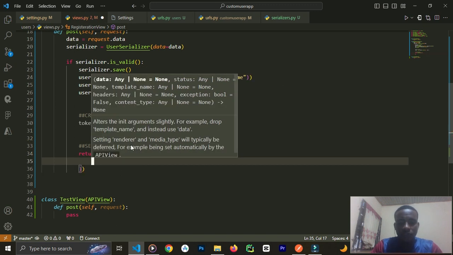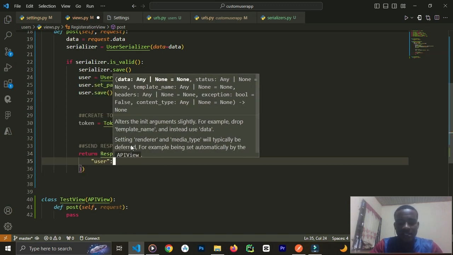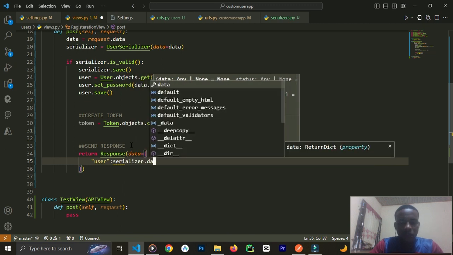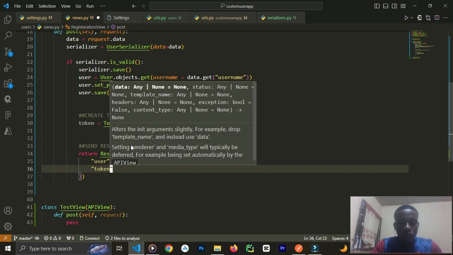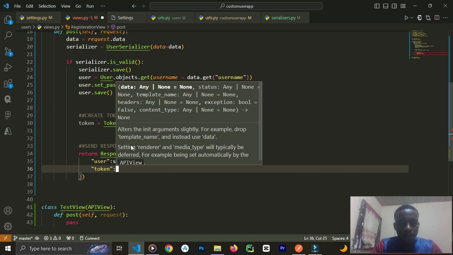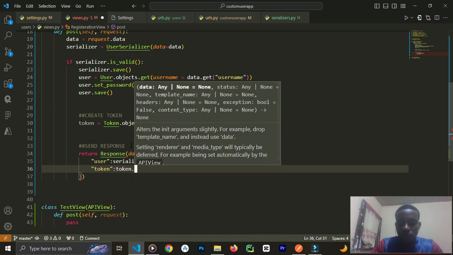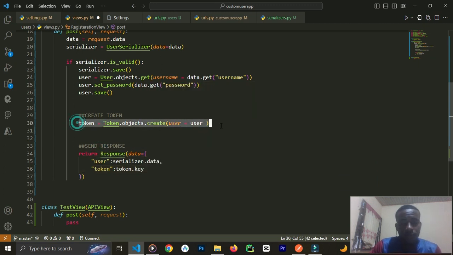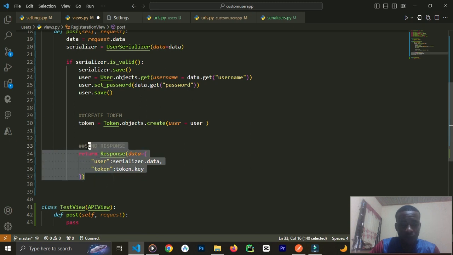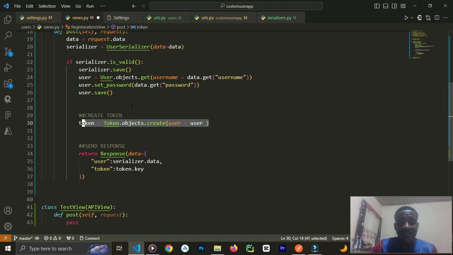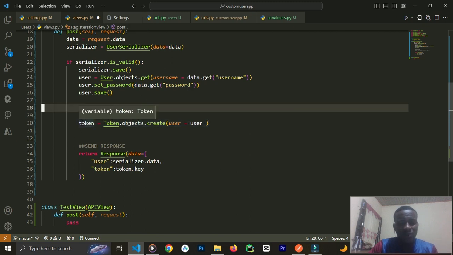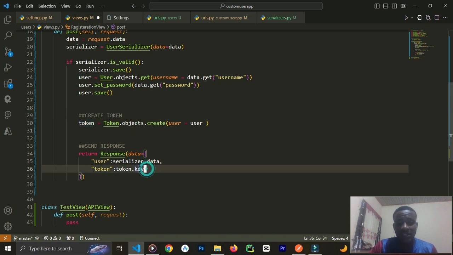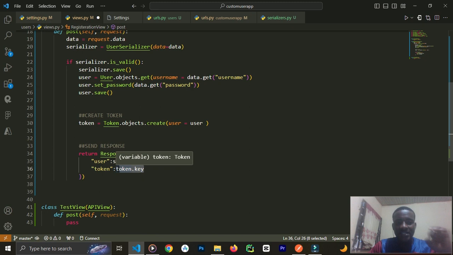So we import this and we say user. The user instance is this serializer.data, while the token is equal to token.key. So this token, we create the token right here, we send the response right here, the token itself, right? So remember this will return a class that contains the user instance reference and the key. Now this key is the token itself.